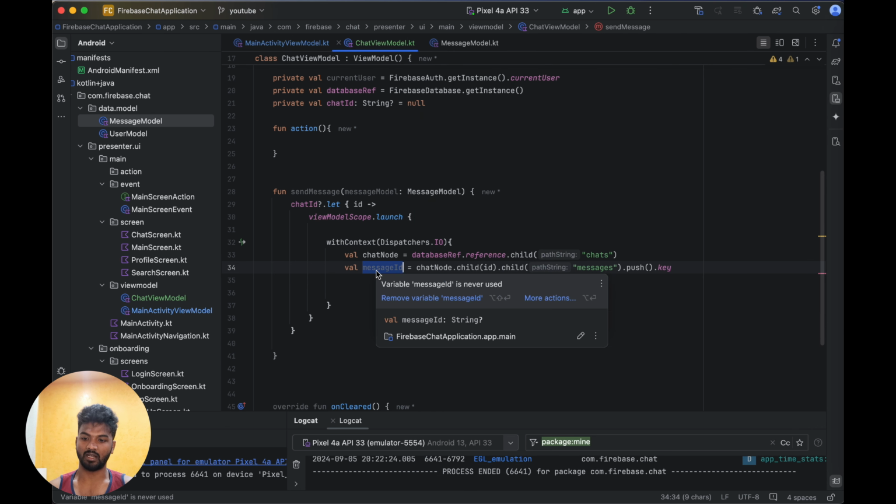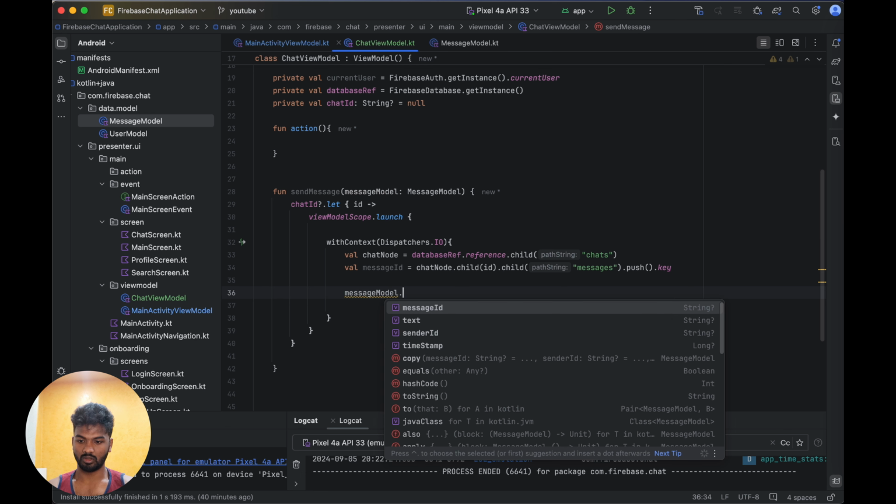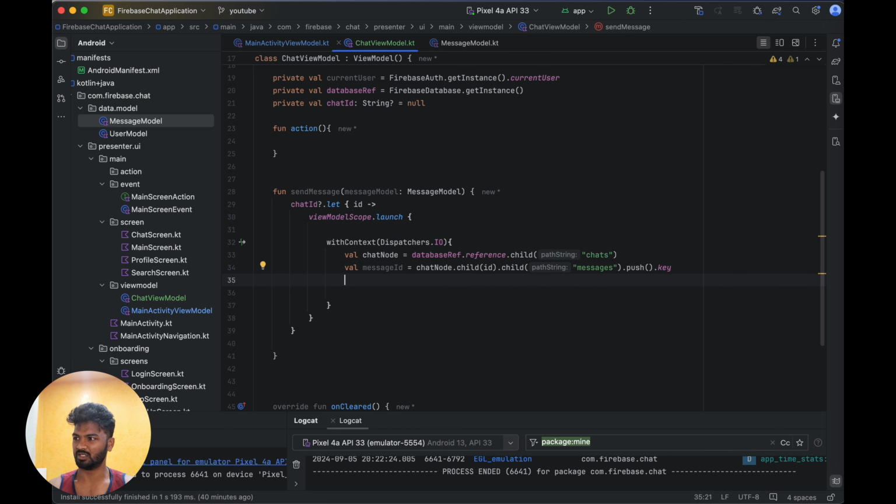Now we are going to add this message ID. We don't want to add it over here, but if you want we can add it over here like message model dot message ID, but this is not necessary, we'll just leave it. So after we got these two things, we are going to add this message in the Firebase database.